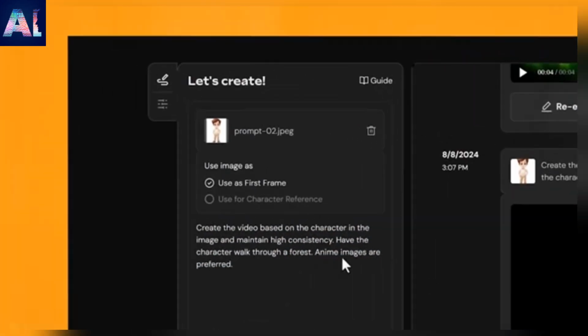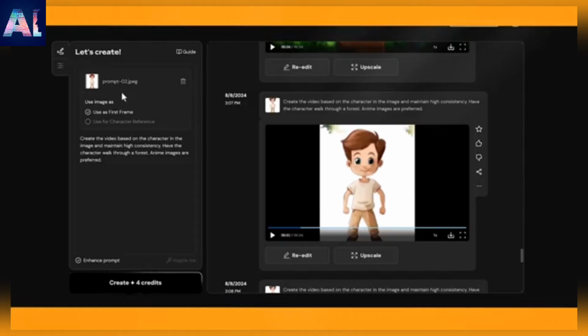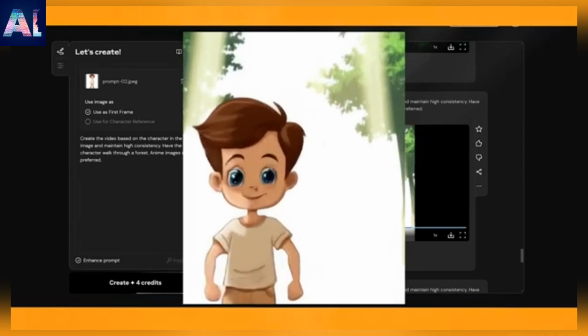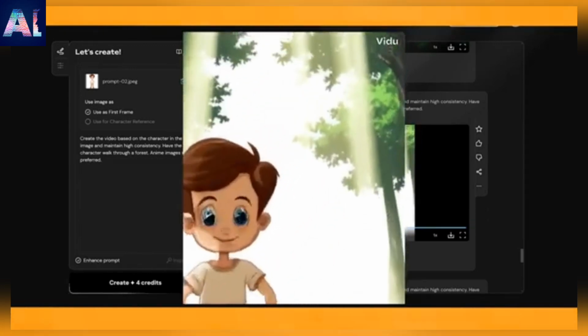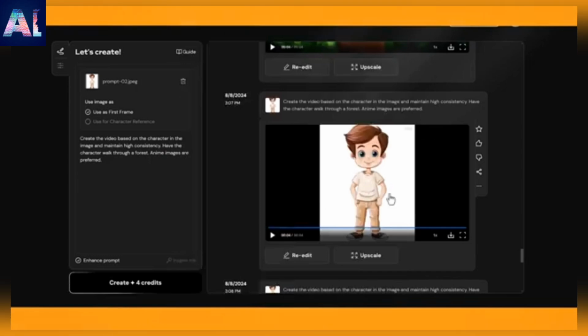The one with the image option used as first frame came out a little funky, as the problem is the character is surrounded by a white box, so it doesn't really work. As you can see, it kind of tries to put a forest into that white area, and it just doesn't look that great. I'll show you soon how to fix this with using the first frame to create a video.